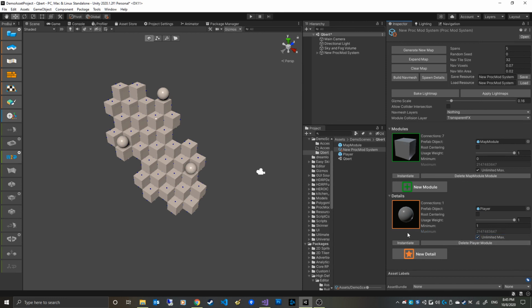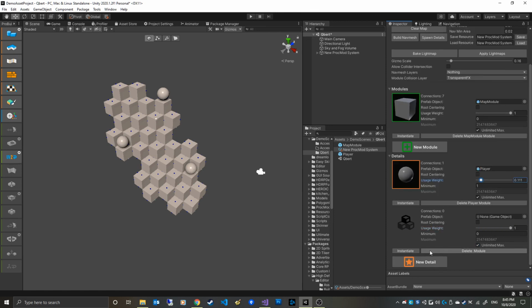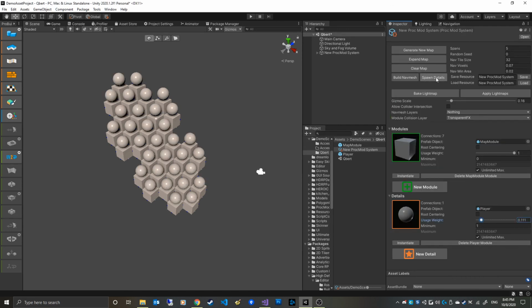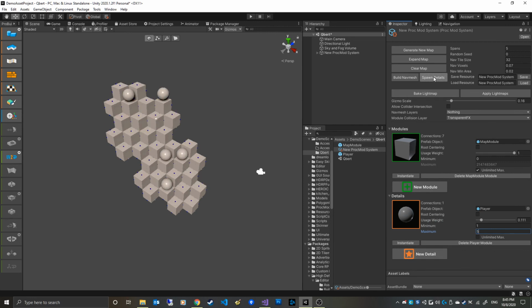But say you didn't want to have a maximum, but you really only wanted a chance that it would spawn, you can turn this usage weight down. Oh, okay, so the usage weight actually will be the chance to spawn this among all of the possible details. So if you wanted to have a possibility to have 5 different enemies, then you would connect all 5 enemies to that junction, and then this would determine how likely it would be for that specific one to be there. So if you wanted to have a maximum, then obviously you would still use that total maximum to go between.